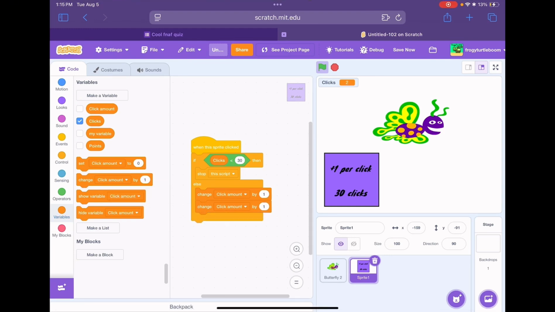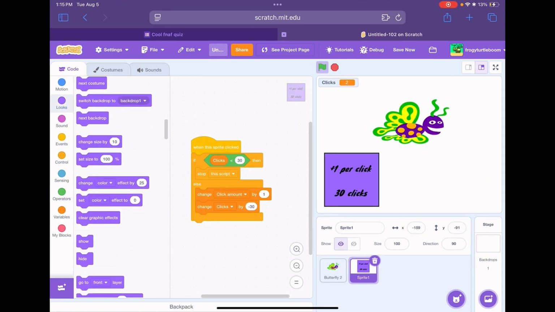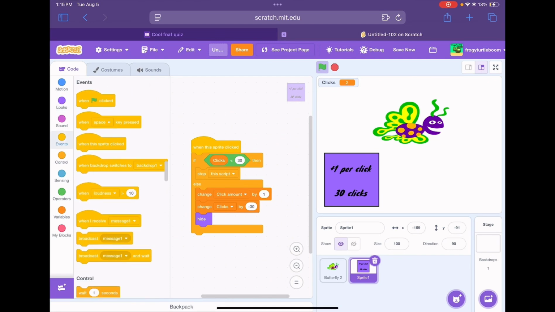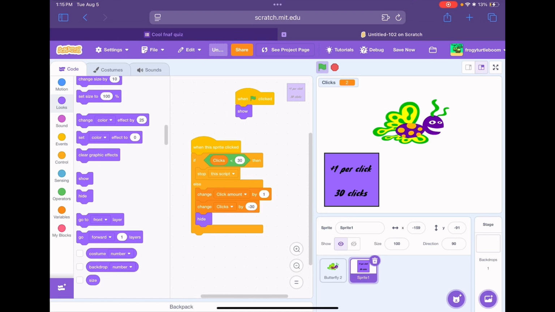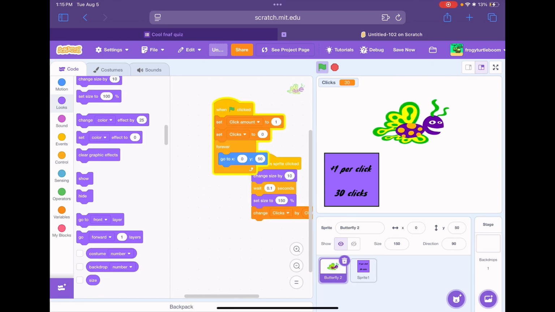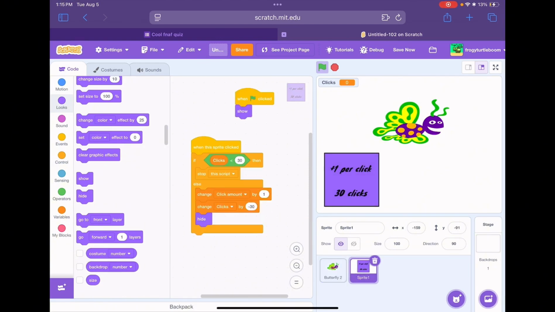And change clicks by -30. And then hide. Then we're going to do when green flag pressed, show. Then we can buy that, and then we get double per click. And so the next upgrade we're going to do is going to be the auto clicker.